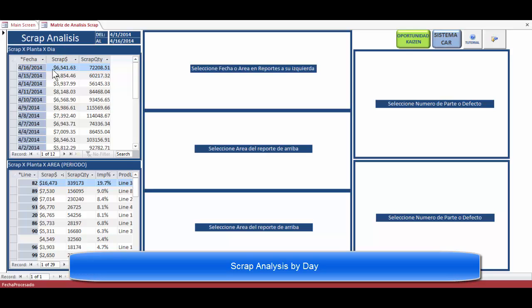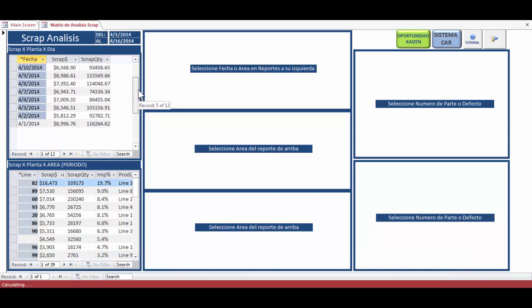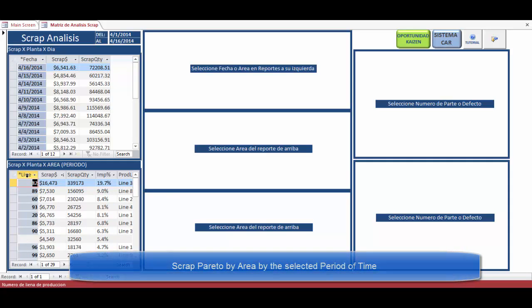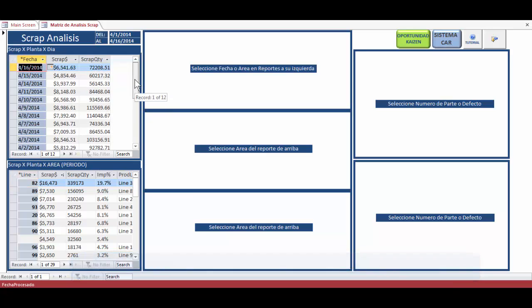The first one is the table that is showing the trend during the period of time. This is the plant daily trend, and at the bottom we have the same trend but by area. This is a summary of the period of time that we are working with, and in this particular case by area.